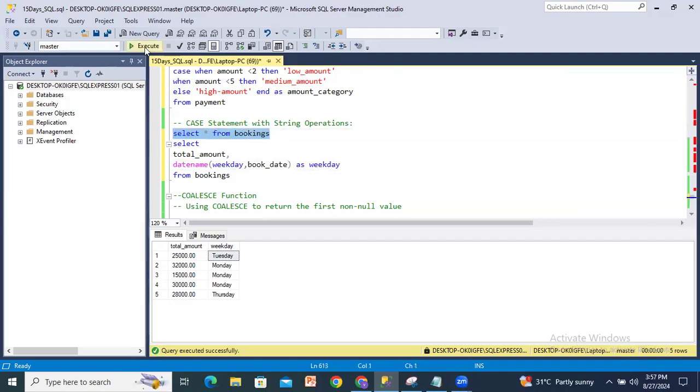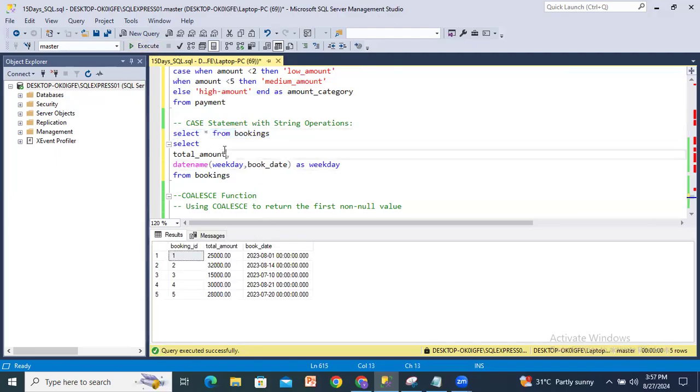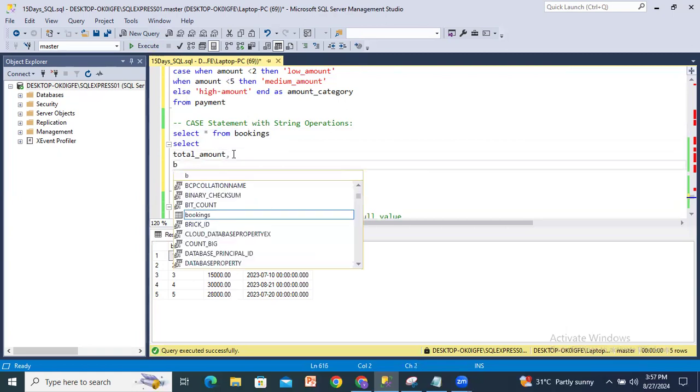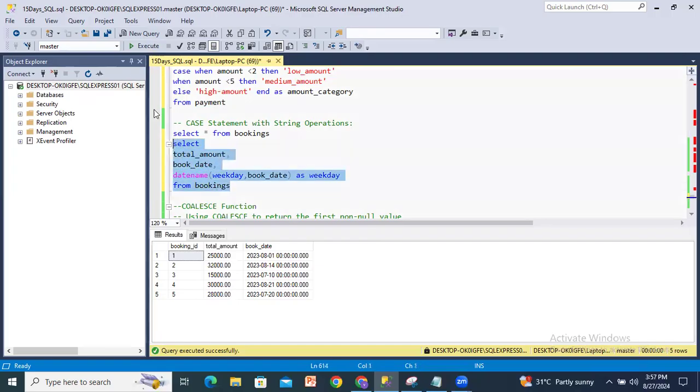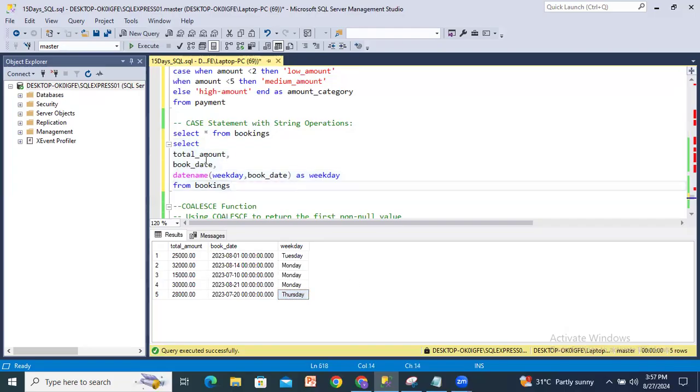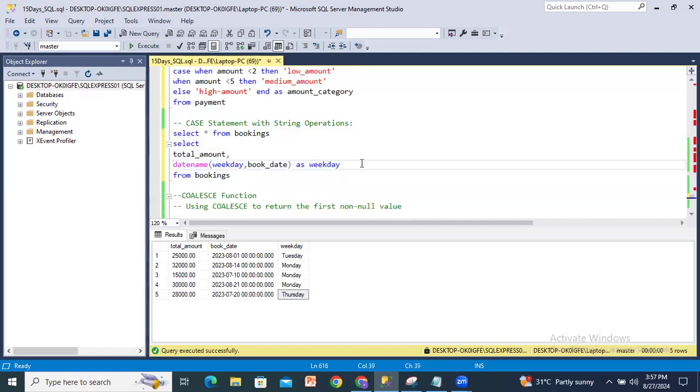Here one more column we'll consider: book date, right? Okay, total amount, comma, book date, comma. Now we'll get the clarity. So total amount, I'm getting the book date and weekday. For example, this date is Tuesday, Monday, Thursday. So like this, we are getting the weekdays. Now I'm removing this book date. This one is not required, I just added it for understanding purposes.